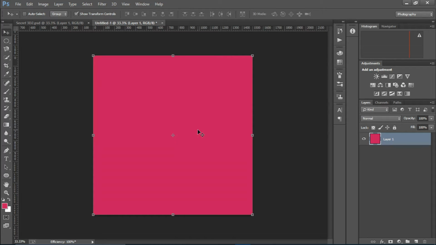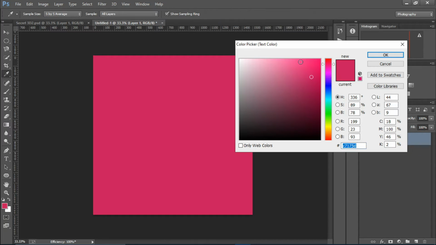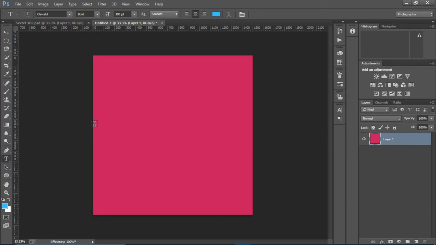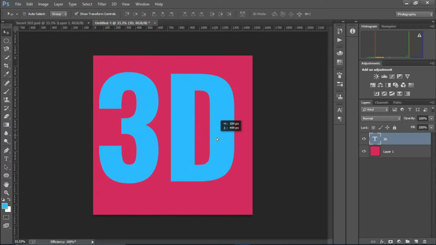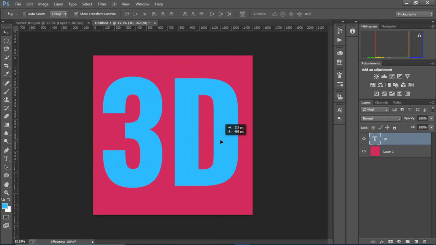Okay, now I'm gonna grab my text tool and I'm gonna select a color of say blue. That looks good. And I wanna just type in like say 3D. Cool. And I wanna just place it right there. And by the way, I'm using Oswald font.